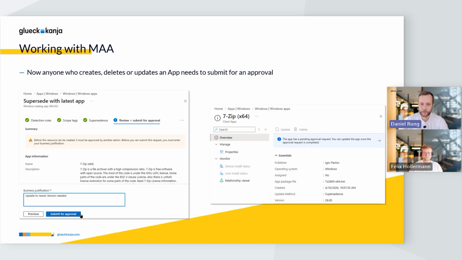And on the right side, you see it's not changed the application itself. It says that it's a pending approval request. So someone needs to approve before you can go on.